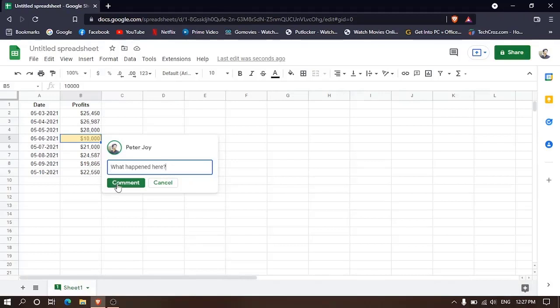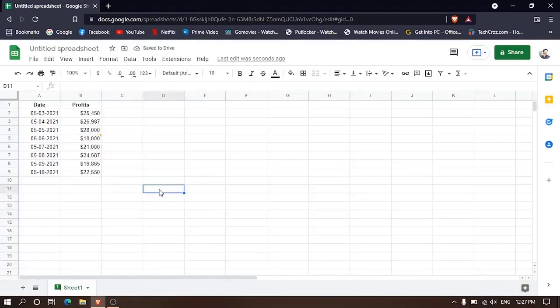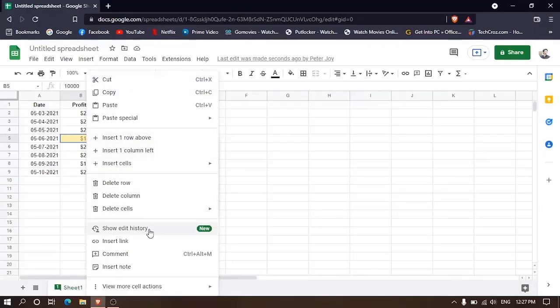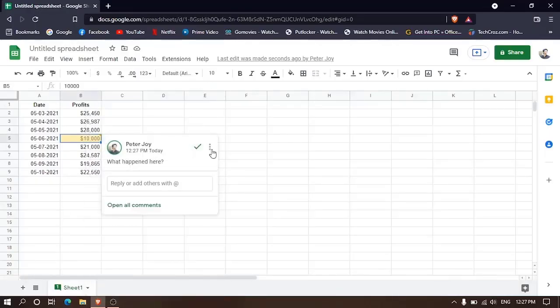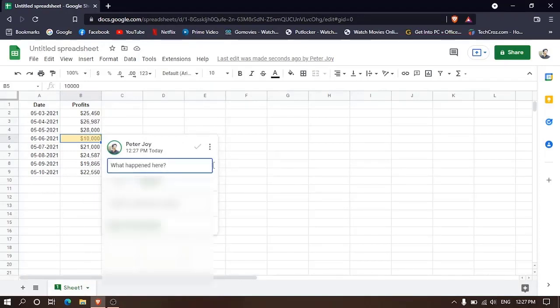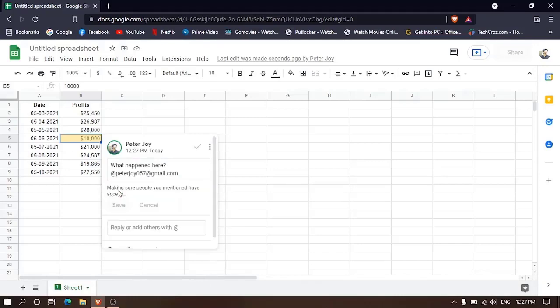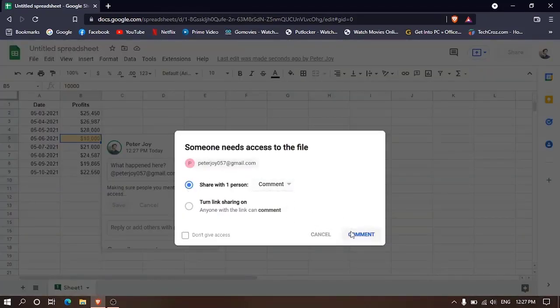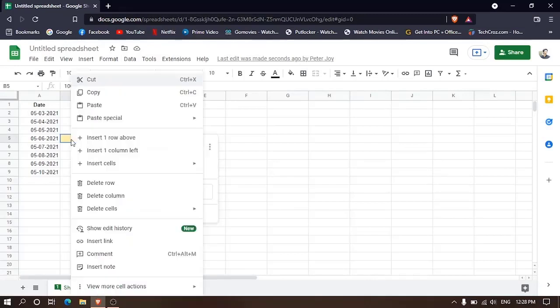After commenting on the cell, we can only see the comment if we hover the mouse on top of the cell. Instead, if you want to inform a particular person, right-click or click on these three dots here, click edit and add the plus symbol and the email ID, and that particular information will get passed on to the particular person's email ID. You can also check the editing history by right-clicking on a particular cell.